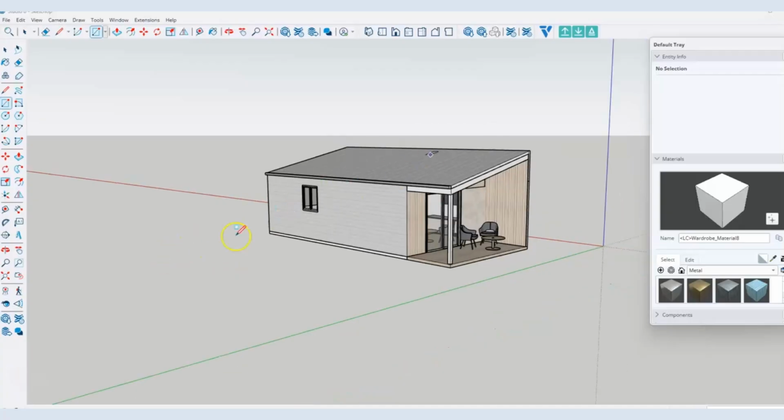Okay, so this little tutorial is just going to be about having a play along, adding some textures and seeing what they look like in Enscape, our rendering software.